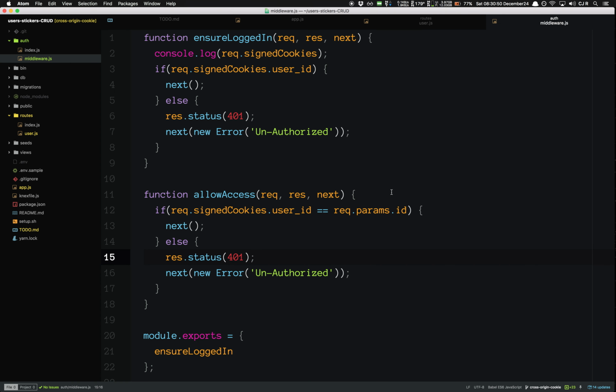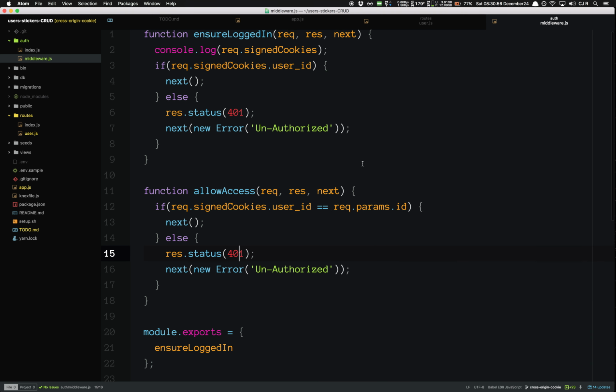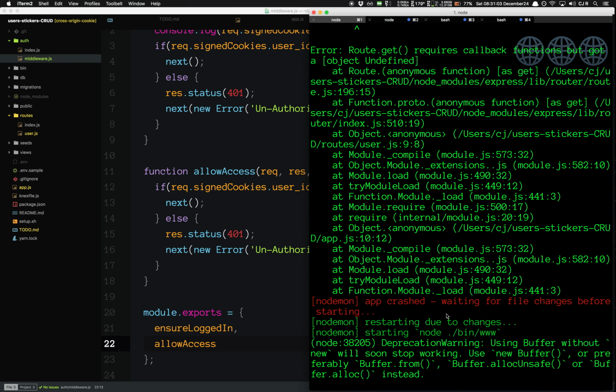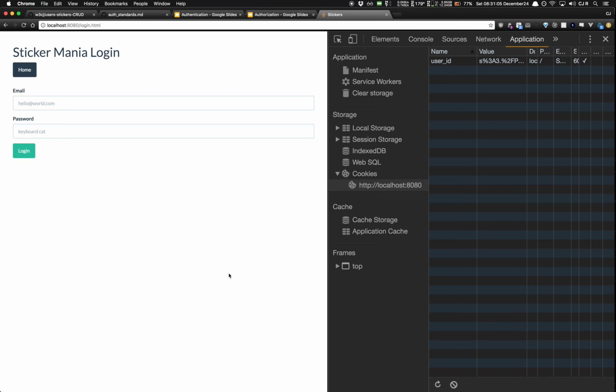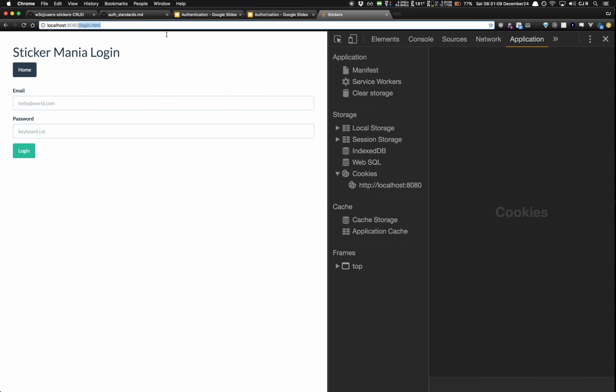Oh, okay. Let's see. So the error says route.get requires callback functions but got object undefined. I am not exporting allowAccess from my middleware. So ensure logged in, also export allowAccess. Okay, now it's restarted. Now if I go home and try to go to user ID 3, it actually works. Okay, so I'm logged in as user ID 3, and I can actually see my page. But if I go to any other page, I get redirected to the login page.